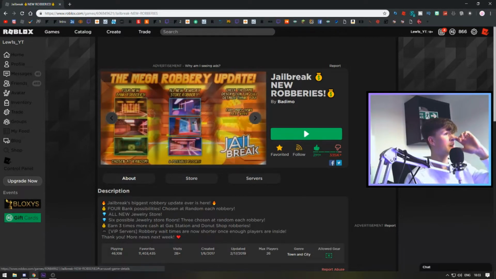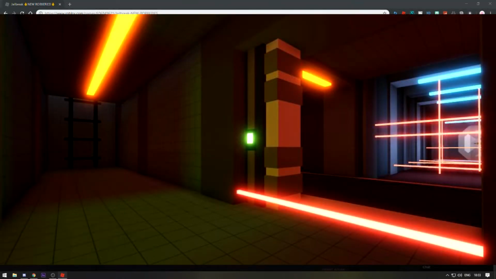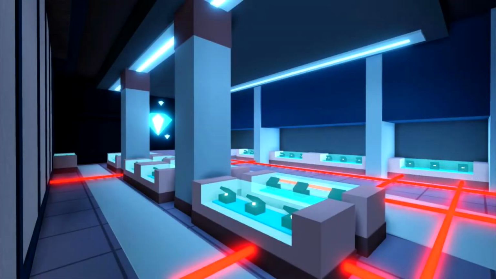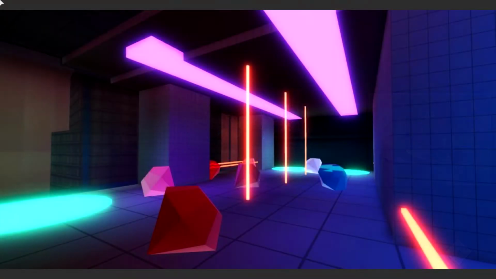So from here, we can see 4 new bank robberies. I'll show you guys all the tweets, all the pictures of what the inside is going to look like. I've got a picture of the presidential bank, I think is what it's called. But that's basically the inside of one of the banks, and it looks really cool.